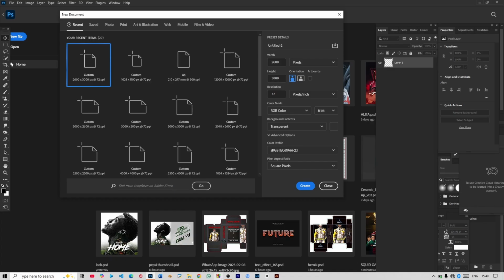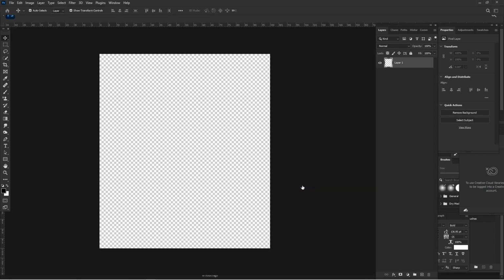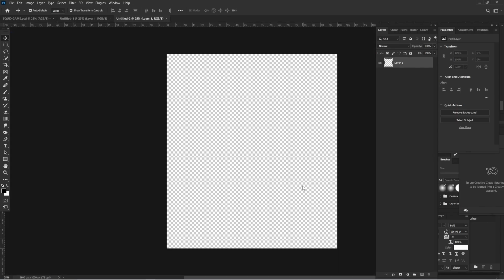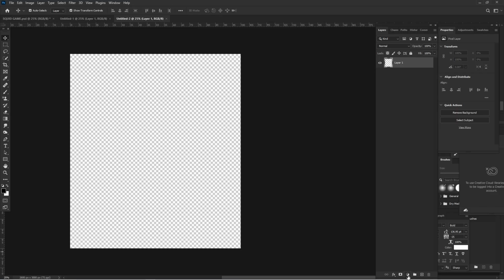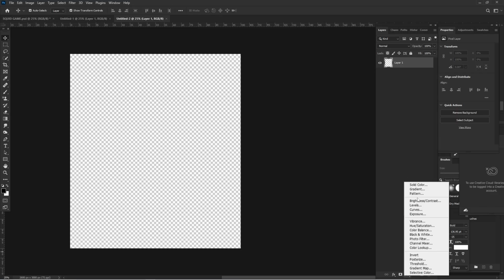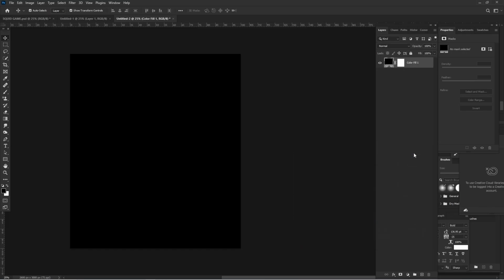Alright, first thing I want to do, of course, is create my canvas. I'm going with 2600 pixels by 3000 pixels, and I'm going to create. Now the first thing I want to do is add a solid background. The solid background I want to add is black. Click solid background, drag yours to black if it's not on black, and then click OK.